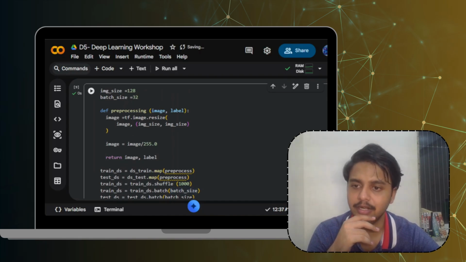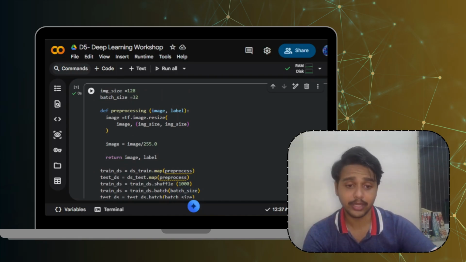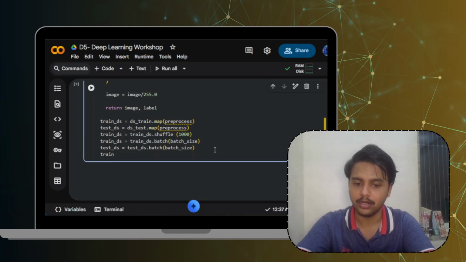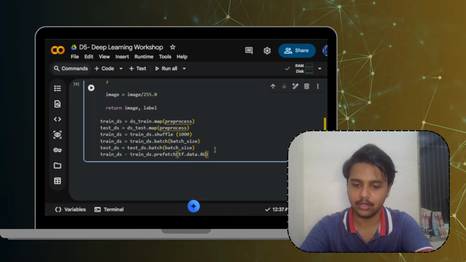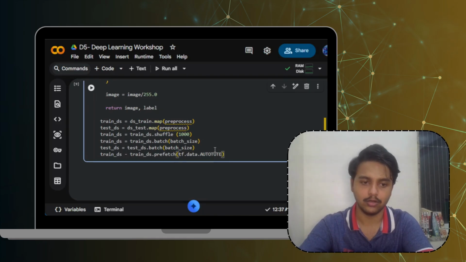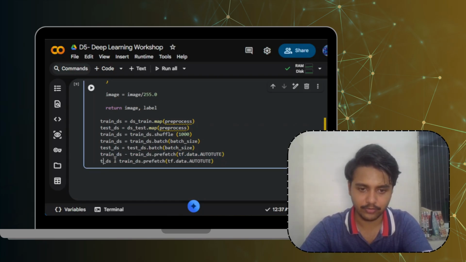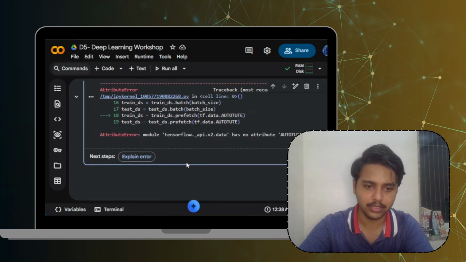Okay, so the error has been cleared, and now we move on with autotuning as well. So below this we'll have to write train_ds equals train_ds.prefetch, and in this tf.data.AUTOTUNE. Okay, and I'll have to copy this for the testing as well. So instead of train, it is going to be test, and here as well it is test. Okay, so let us run this again.